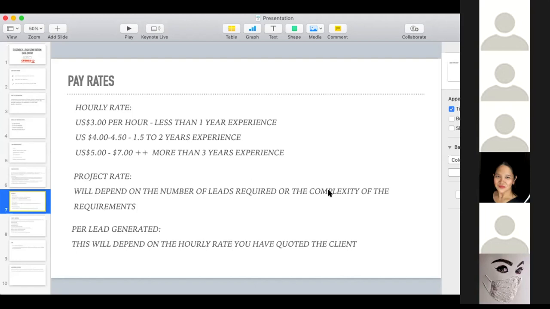So the best clients to target for this type of role are the business development managers, business development directors, business owners, and you will find them sa LinkedIn. I will tell you more about it later on.